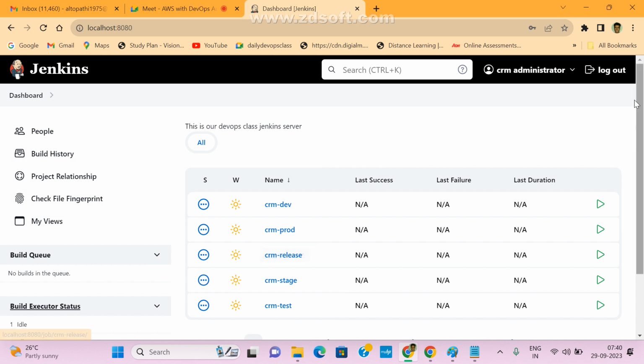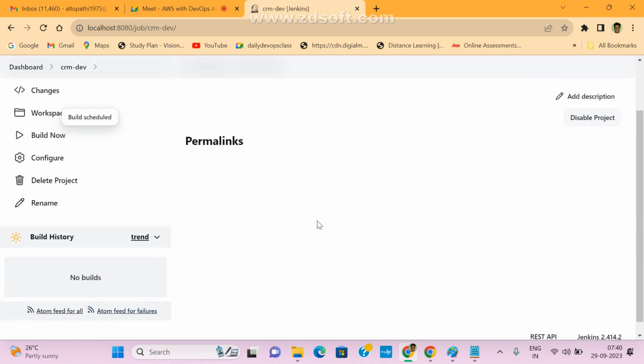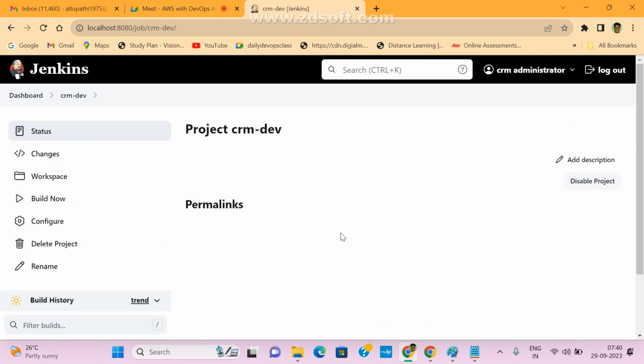Now see here. I click on this job. Now this guy can do build. See, he can build the job. This is the developer, right? For developers, I have given some extra roles. See here, he can build the job. He can configure. He can do things.